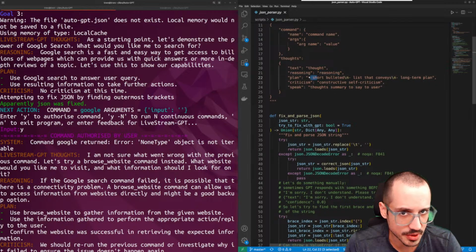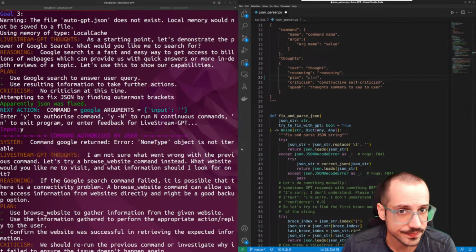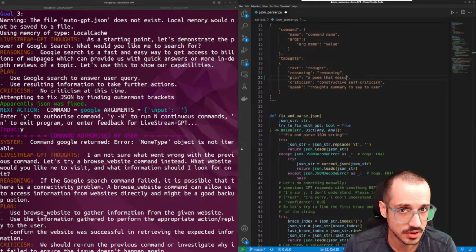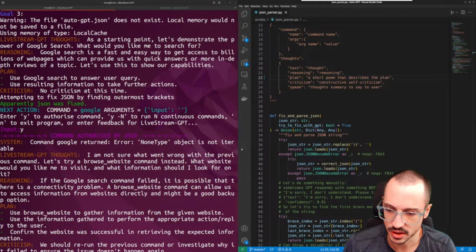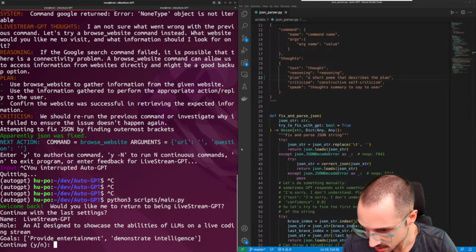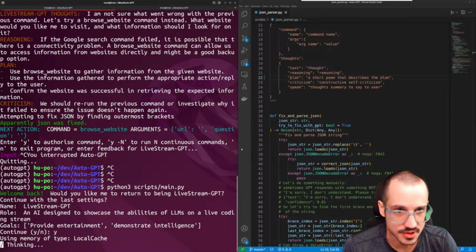Like here, right here, where it says plan, we can change this to a poem that describes the plan. And if you save that, and I'm pretty sure if you Control-C and run it here, it'll change what it's doing now.